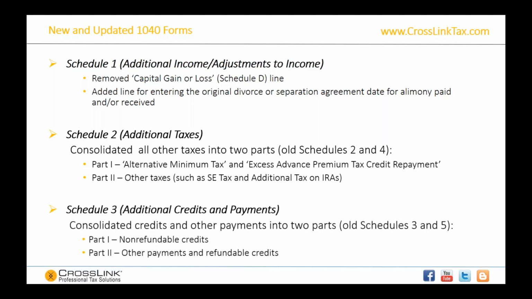Schedule 3, consolidated credits and other payments into 2 parts. This was 3 and 5, essentially. So Part 1 has to do with non-refundable credits, and Part 2, other payments and refundable credits.